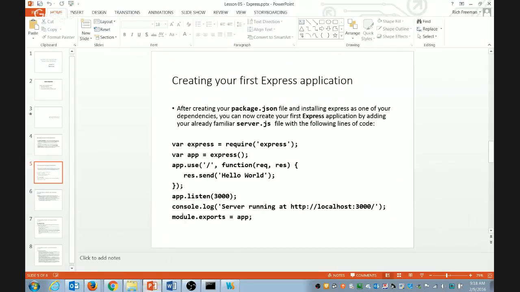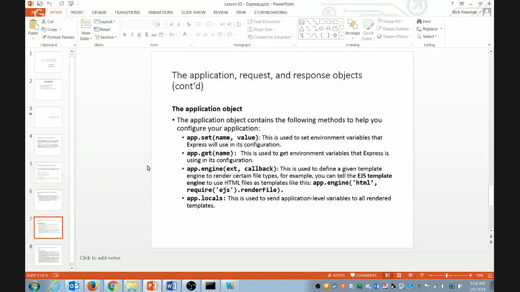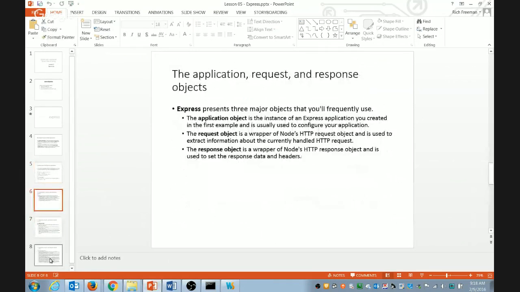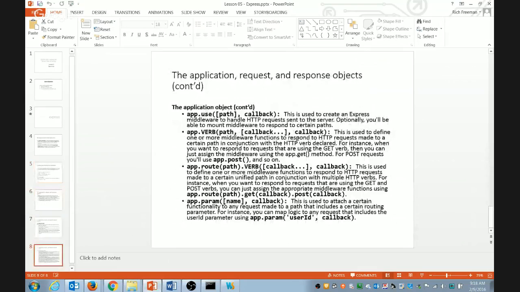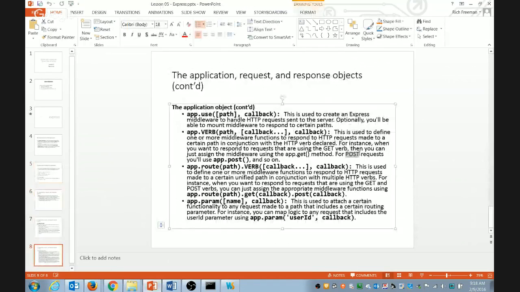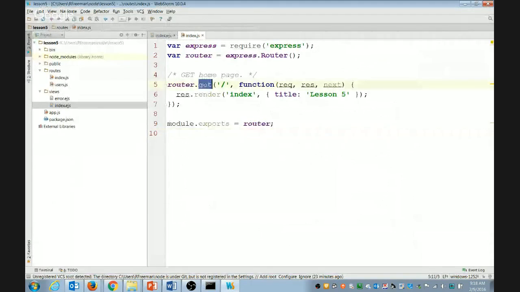We touched on these app verbs like get. So we could also handle post requests in the same way. If we had a form and we wanted to process the form submissions, instead of writing a .get, we could write a .post.